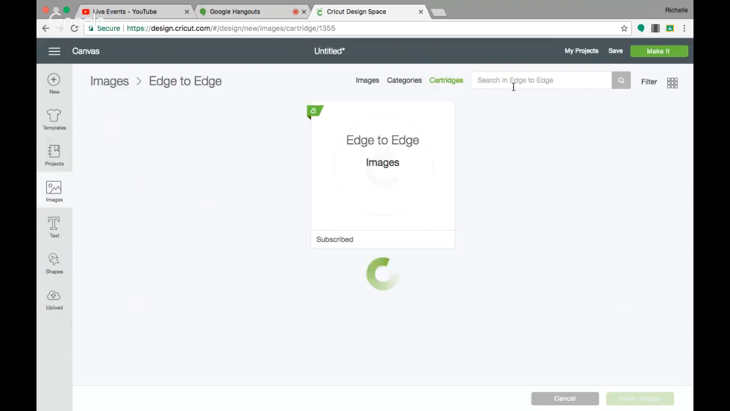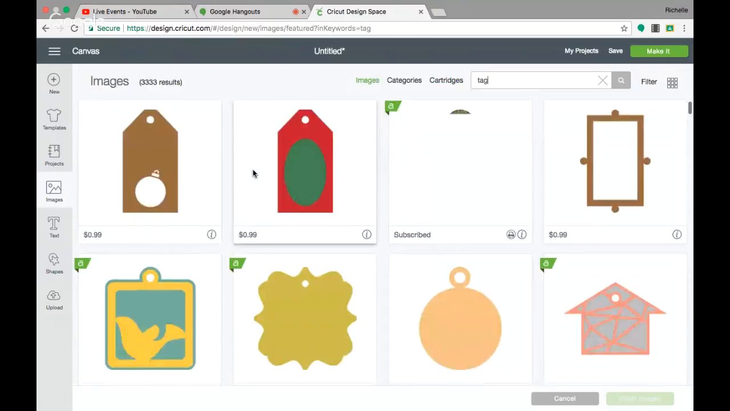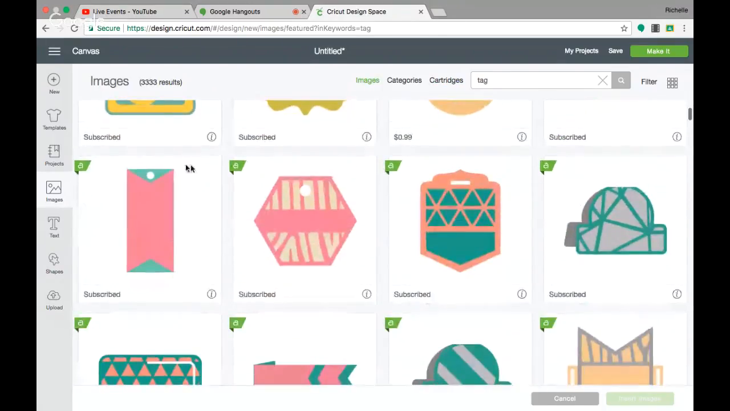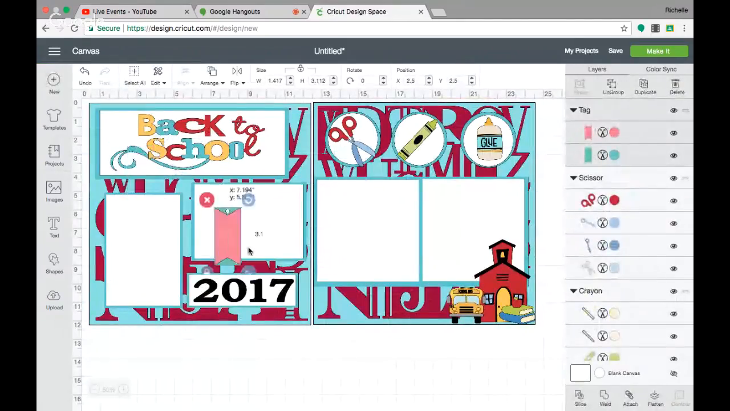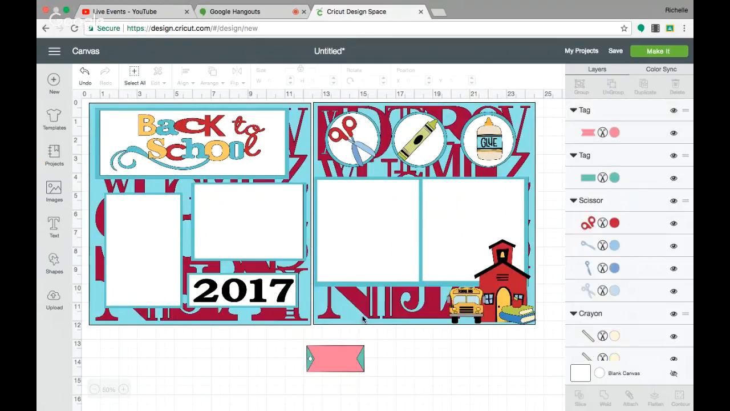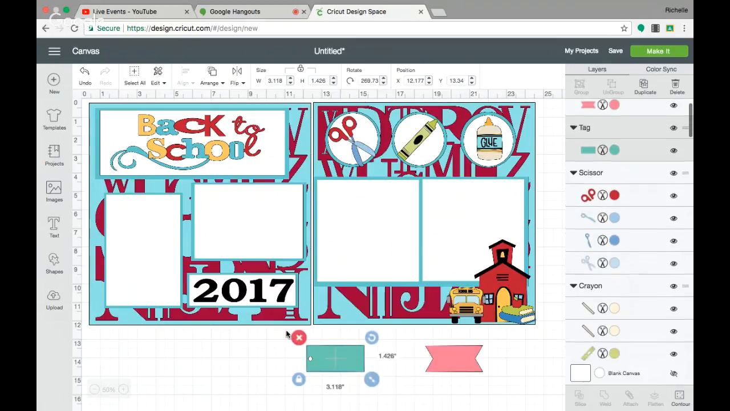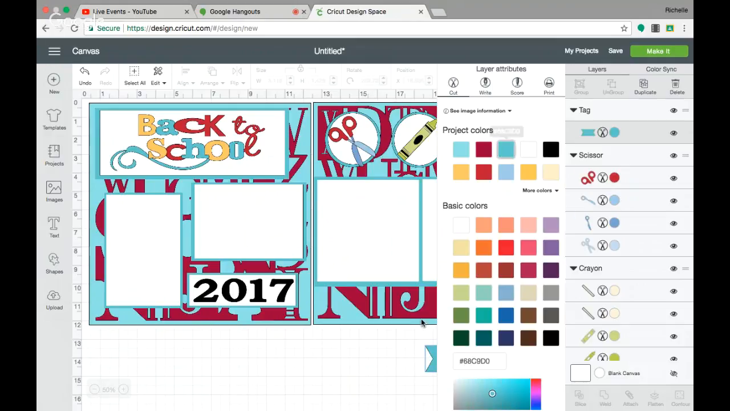We go to images, go to tag. One of my favorite tags to use is a free one, and it's this one. Insert, bring it down so I see what it's doing. Okay, I'm just turning to manipulate it. I'm going to ungroup my image to take off the layer that I don't want. Well, I like this better. So I'm going to take off this one. I'm going to make this the color, the blue.